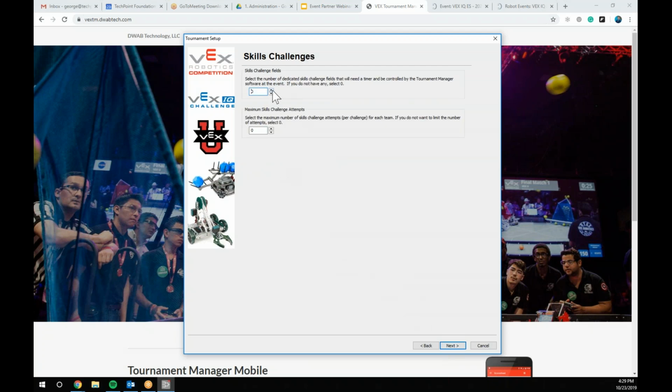I'm going to move on. Skills challenges, how many fields you're going to have. Most events are just going to have 1 field and then maximum number of attempts. Then that number is 3.